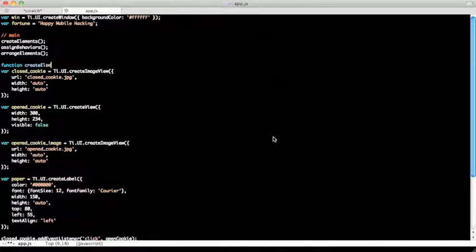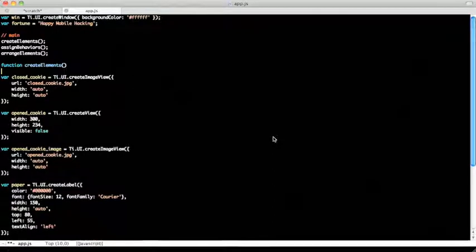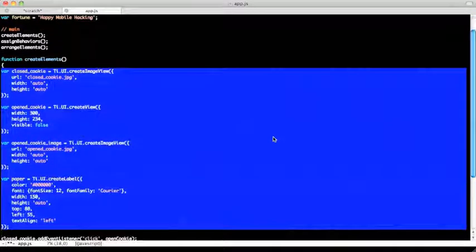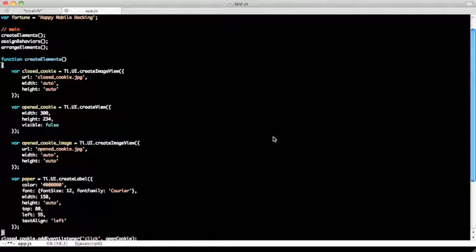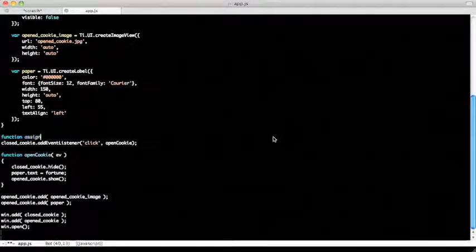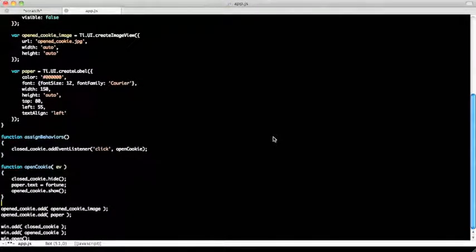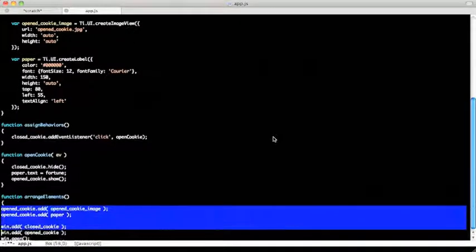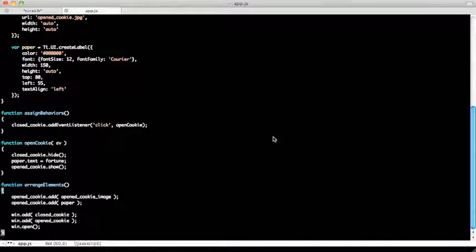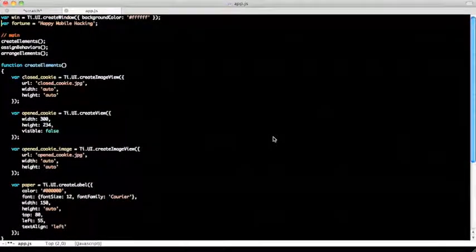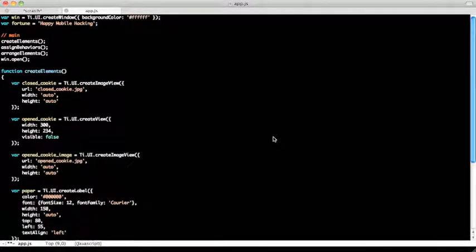So here we create the elements. Here we assign the behaviors. I'll admit there's only one statement in there for the time being, but clearly that could change. And here is where we arrange the elements and make a window out of them. It does occur to me here that window open is not really part of arranging elements.